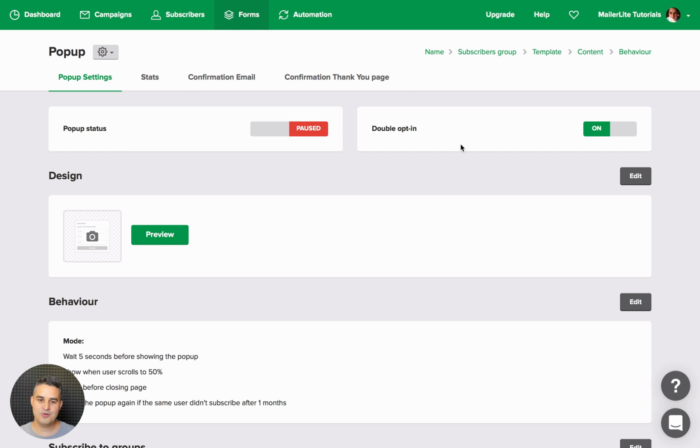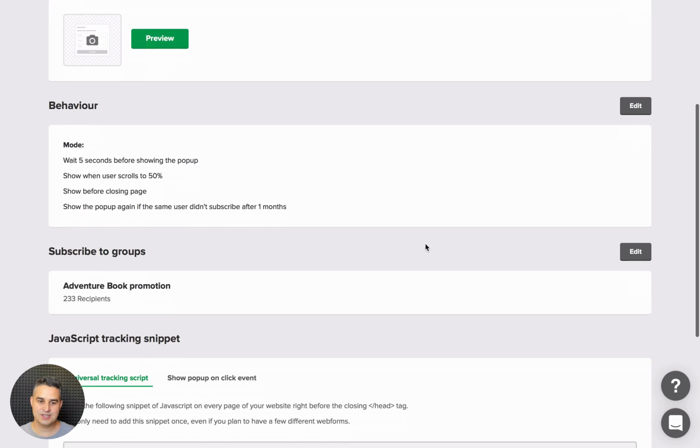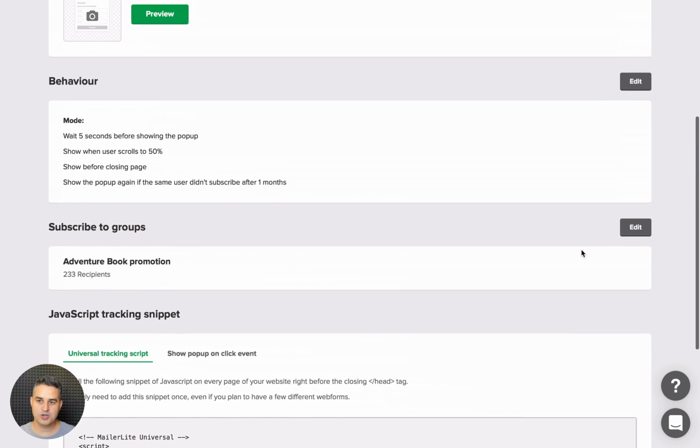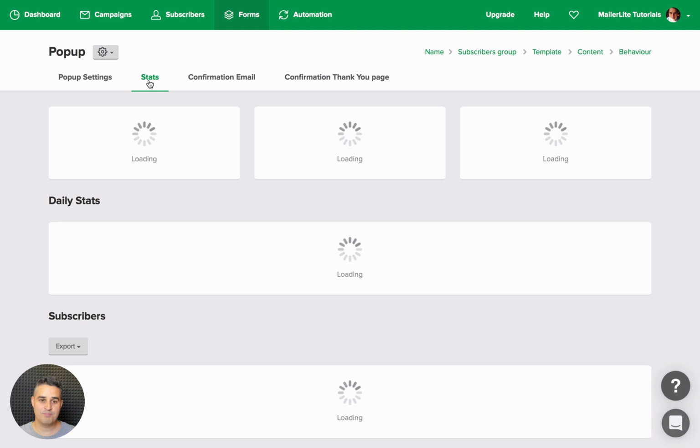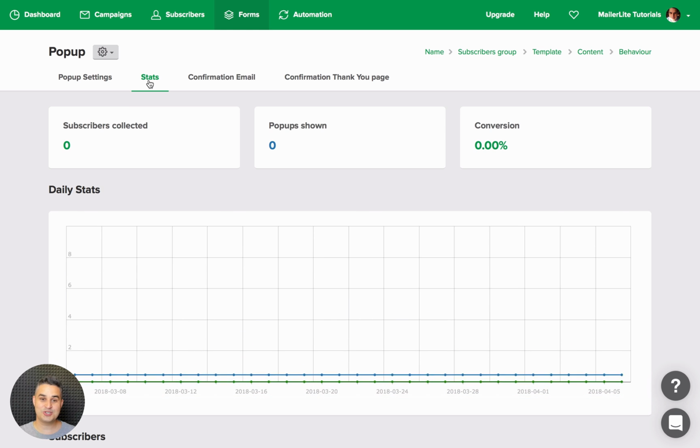And here you have a preview of the whole form, all the settings, which you can edit, of course, by using these buttons right over here. You can turn off the double opt-in if needed. And you need to activate the pop-up by pressing this button here. You can also later view the stats once the subscribers start actually signing up.